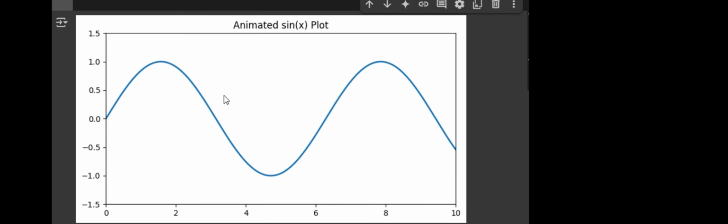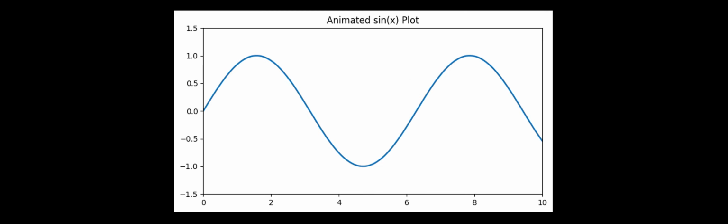Use case. This animated graph is especially helpful for teaching or learning how sin(x) behaves over time, creating engaging visual content for educational or presentation purposes, demonstrating how functions can be built up incrementally using Python.